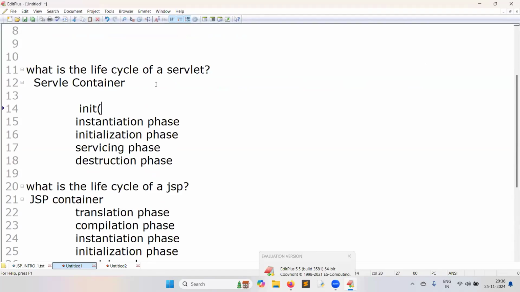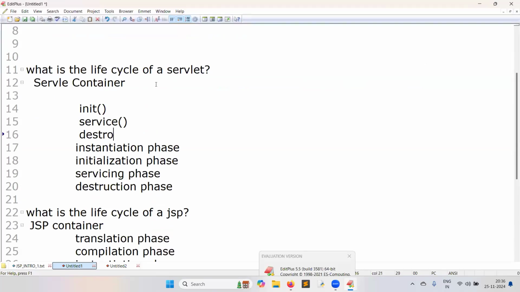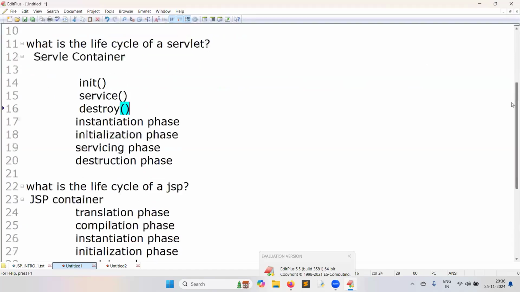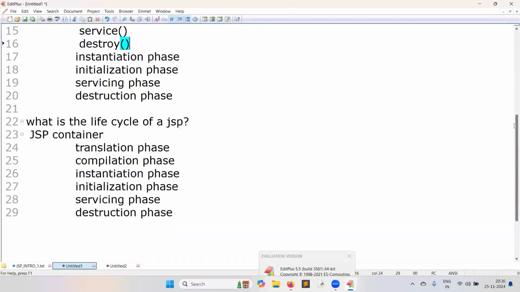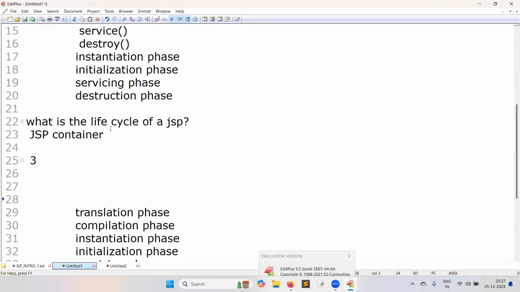Init, service, destroy. 3 life cycle methods, 4 life cycle phases. In JSP, 3 life cycle methods. Here also 3 life cycle methods will be there.